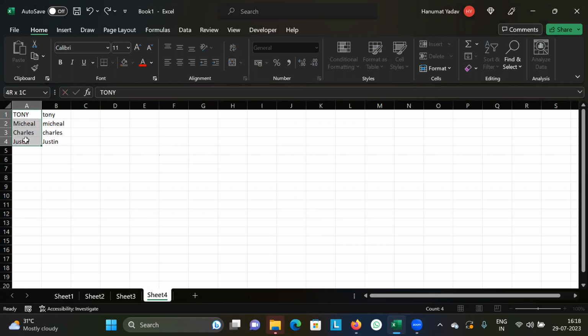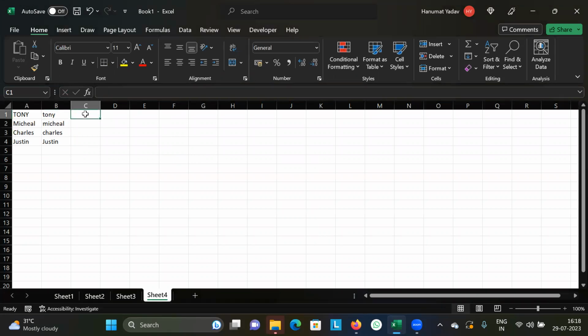These are the same names that I have mentioned in the first column as well as the second column. But the difference is that in the first column, everything is in caps, upper case, and in the second column the same name is there but it's not in capital letters. If you look at the second name, Michael, the M is capital in one and small in the other. And for Charles, C is in capital, and C is in small.